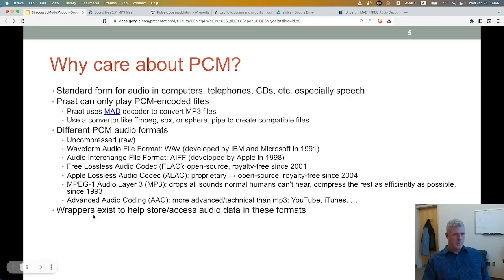Okay, so wrappers exist to help store and access audio data in these formats. And lossless means there's no loss of the data of the sound, whereas lossy, like MP3, means it loses some of the sound, but it's usually above what humans can hear, so it's not a big deal to get rid of that part of the sound signal. Okay, so that's what PCM is.